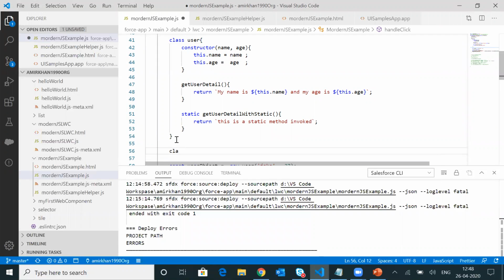Okay, so by using extend, we have the same concept. Let's say we again need to create one more class, and let's name the class as an Employee class.